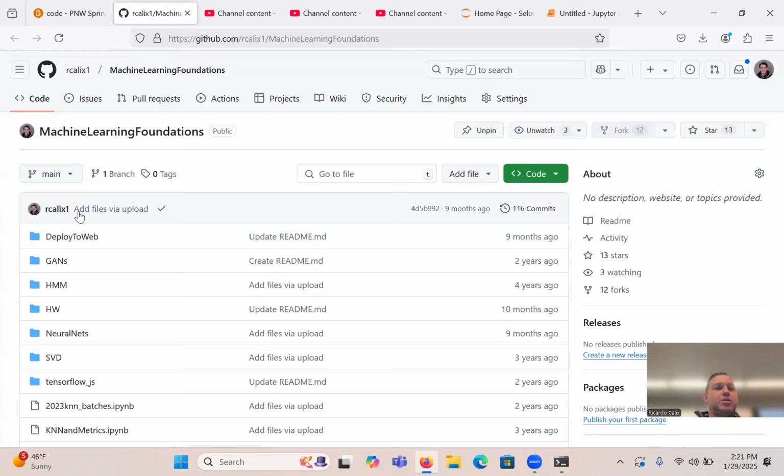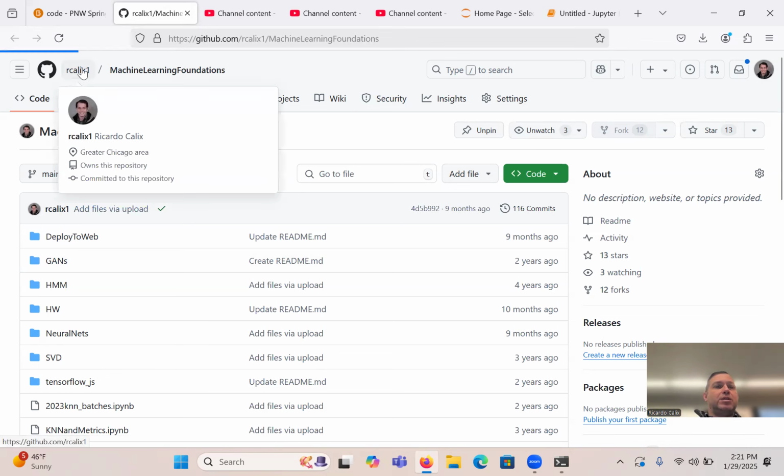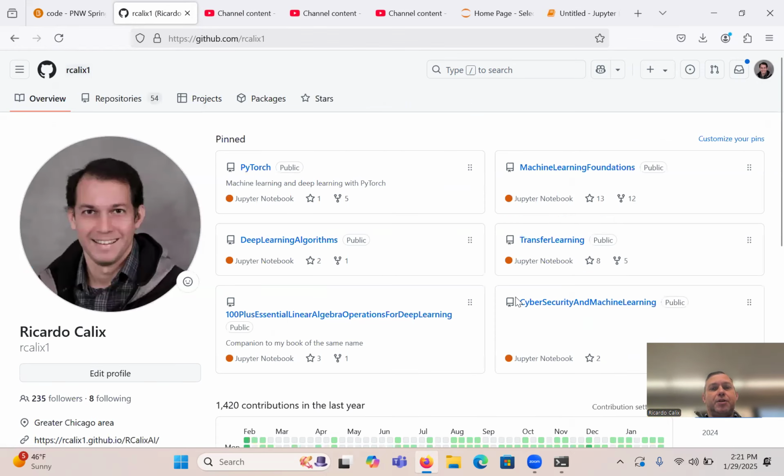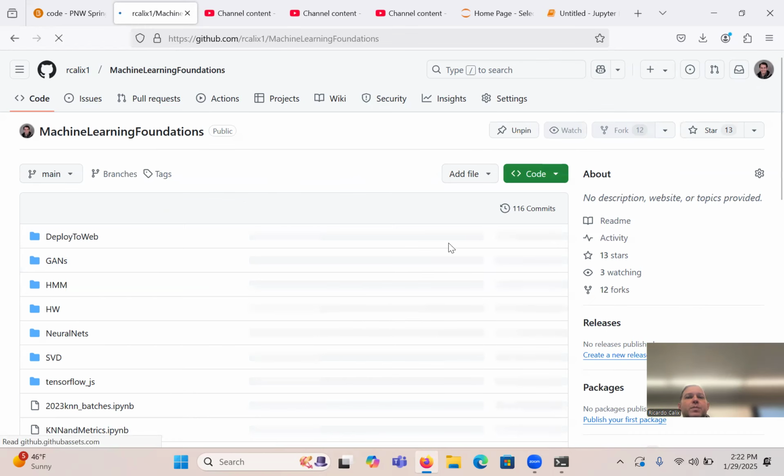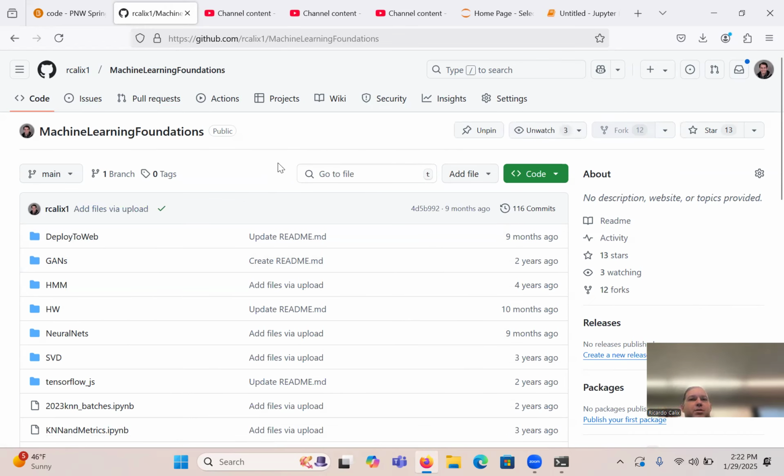Okay. All right. So in case you don't know, the GitHub for this course is this one. It's always going to be pinned to my GitHub. It's the one that says Machine Learning Foundations, titled the same as the course. So you can download the zip or whatever, and it's perfectly fine.